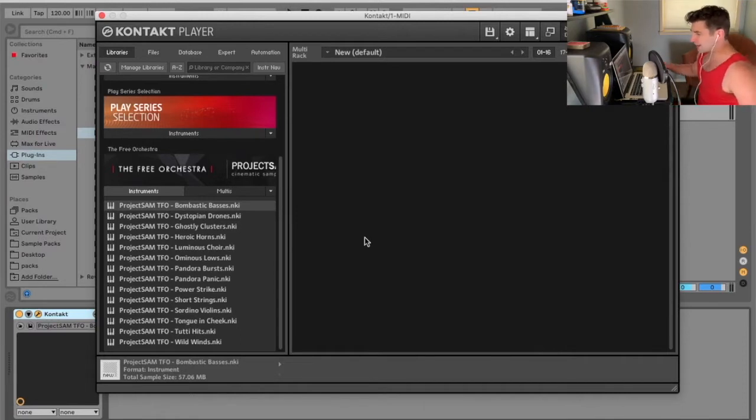For today, we are looking at the Free Orchestra. I'm giving it the perfect rating, 5 out of 5. Being honest, you can probably tell from the title, I don't think this is the best orchestral plugin I've used, but it's the best cinematic orchestral plugin I've used. And as you can see, it is in Kontakt.